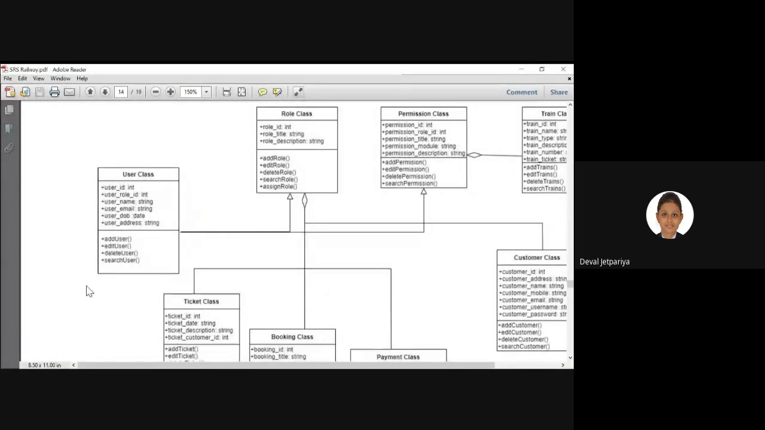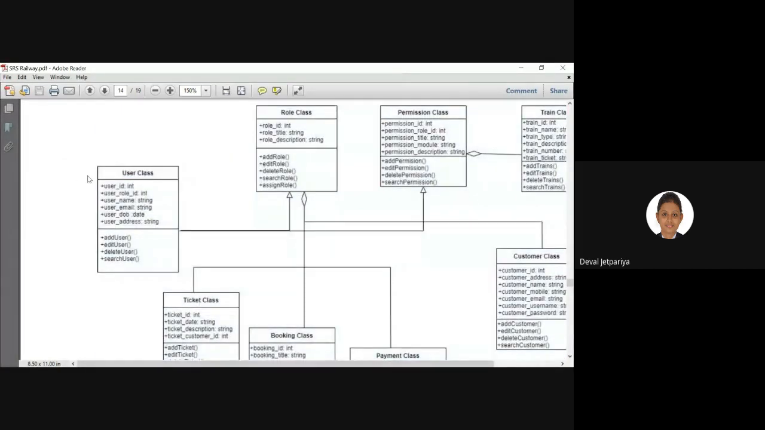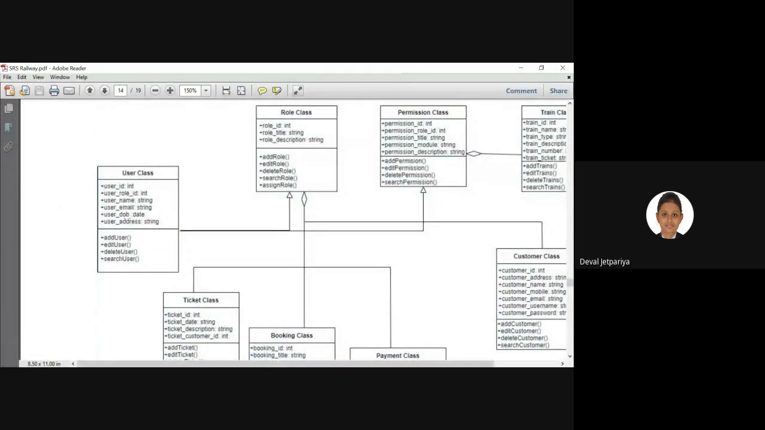So you can see here one class is the user class, where we have details regarding our user. What type of attributes? ID, role, name, email ID, date of birth, and address. Now, what type of operations can we perform? Add user, edit, delete, and search.